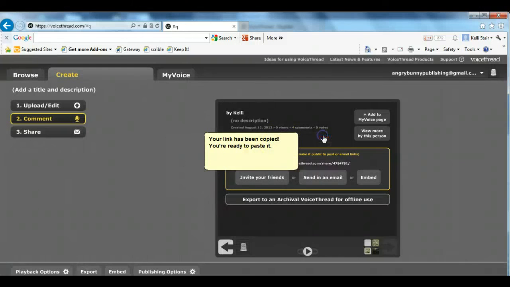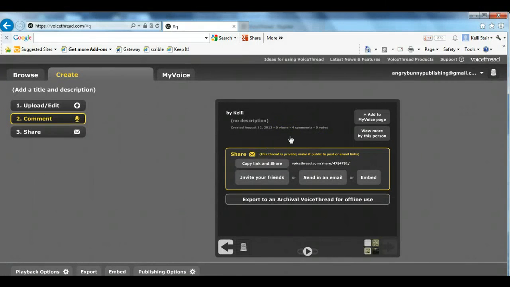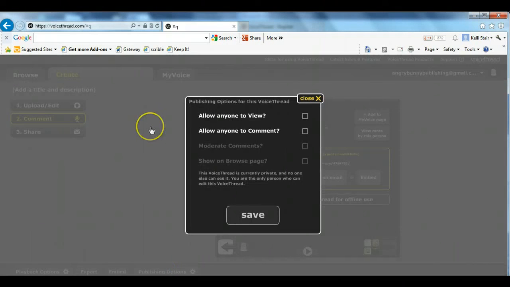Yay. Okay, and then it gives me my publishing options. And that's this little one right here. Okay, publishing options is important. If you don't click allow anyone to view, nobody can see your VoiceThread. It's completely private. So you want to click that one. If you want students to make comments, you got to click this one. If you want to moderate the comments, that means that the comments show up in your folder, but they do not post to the actual VoiceThread until you okay them.